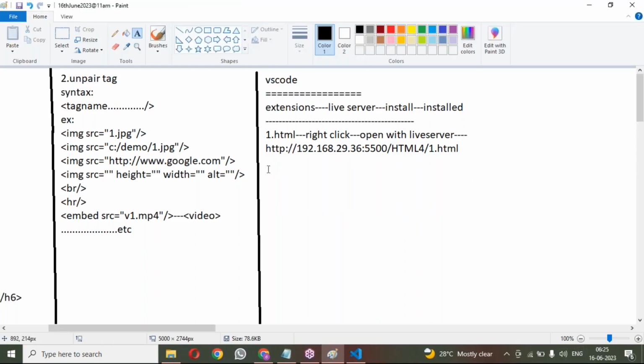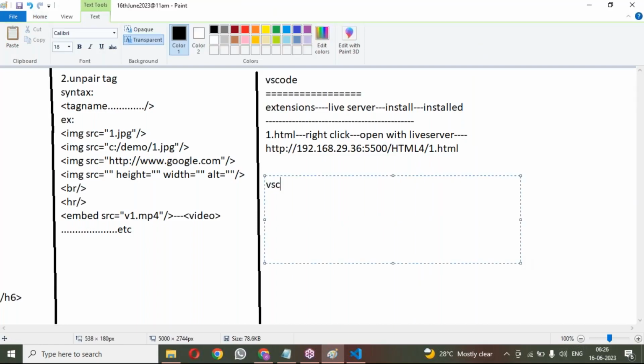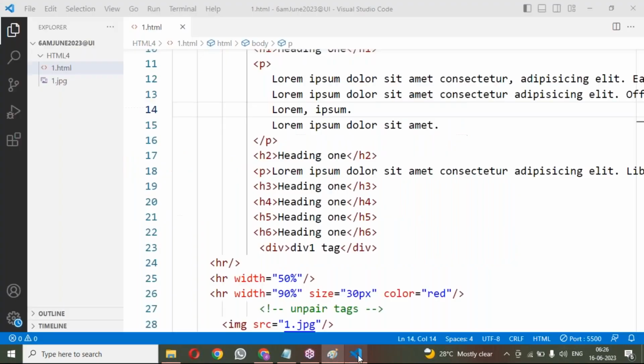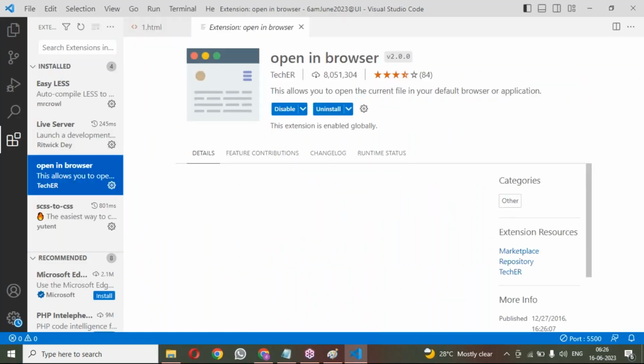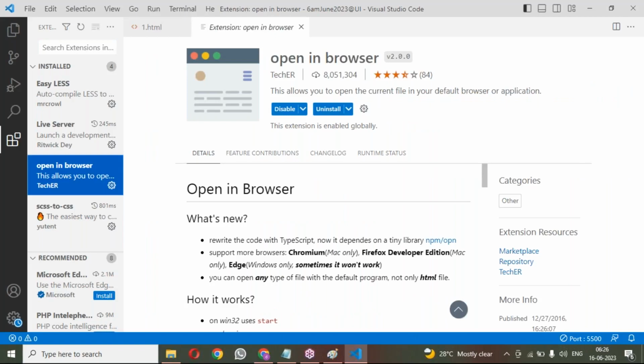Inside VS Code, under extensions, there is an open in browser option, or open in default browser. Go to the extensions and you can find open in browser. See this one. So we are adding it here, the open in browser option.